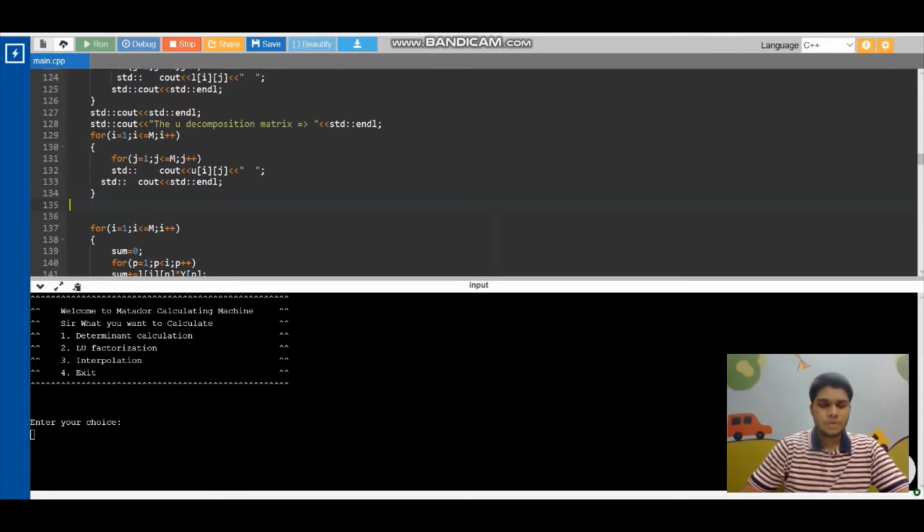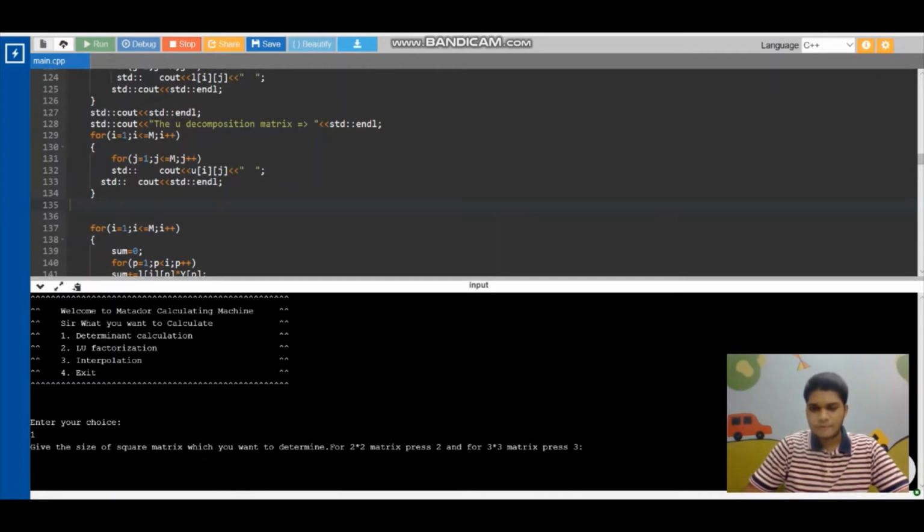The user needs to input 1, 2, 3 or 4. If any other input is given, then the code will ask to give a valid input, which is from 1 to 3 or 4. So let's enter 1. Give the size of the square matrix whose determinant you want. For a 2 by 2 matrix press 2 and for a 3 by 3 matrix press 3. We want to test the 2 by 2 matrix first, so we enter 2, and we will check the 3 by 3 matrix later.